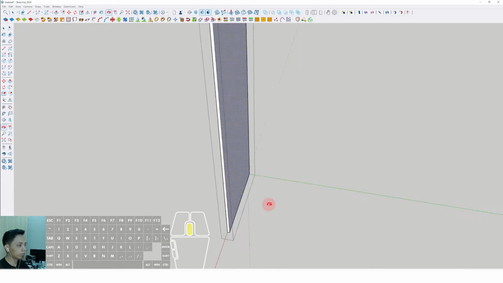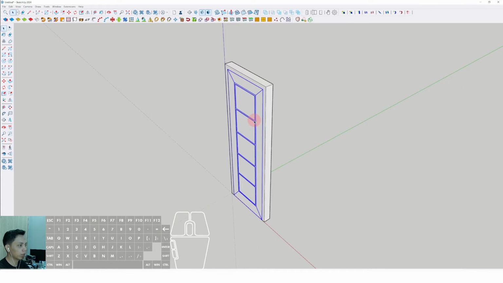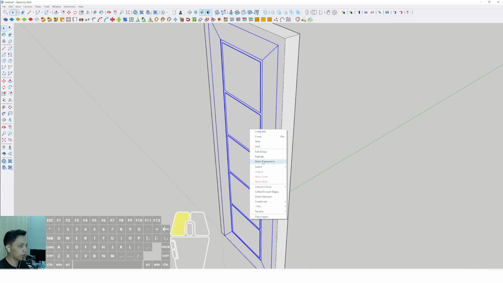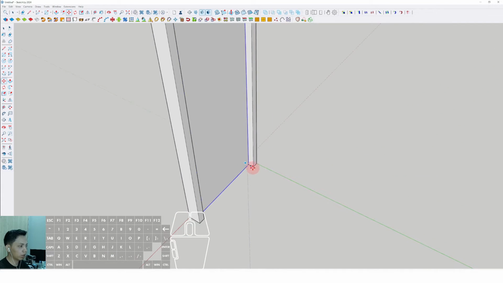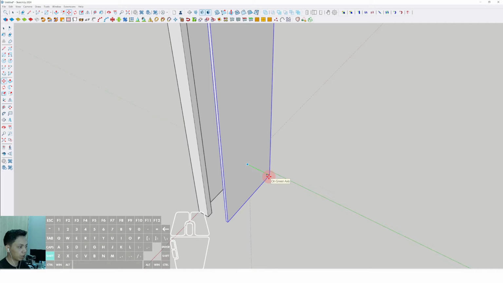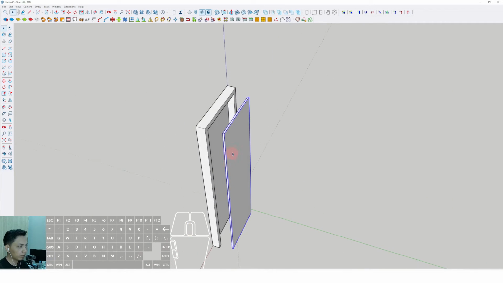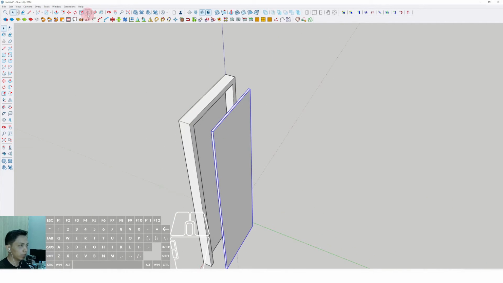Okay, well, now we get this one, and then we can click this object, right click, make component, create. Then we can select move, press Ctrl and place it in another position, press shift. Then we can click the object, click mirror, then click the green area.